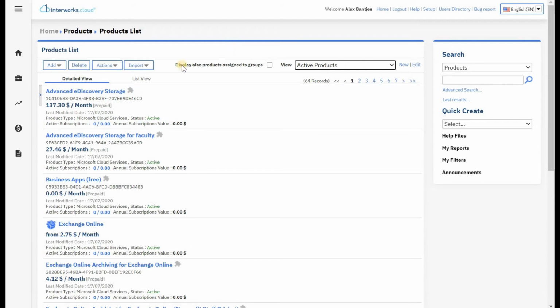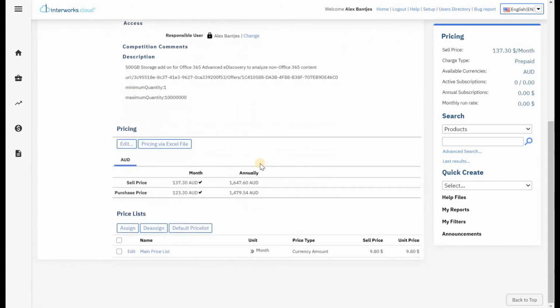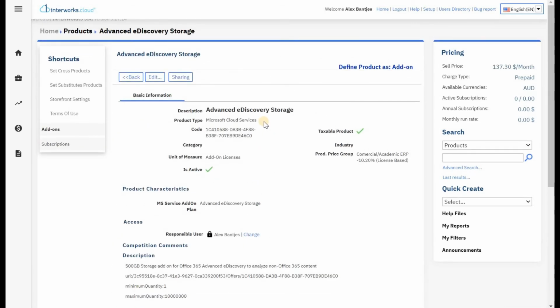It is important to understand the relationship between products and price lists at this point. Generally, the products segment of the portal is used to manage product descriptions, storefront settings, features, terms of use and so forth. Although pricing can be adjusted on a per product level, it's generally recommended to handle all pricing changes via the price list feature, as changes can be applied en masse.